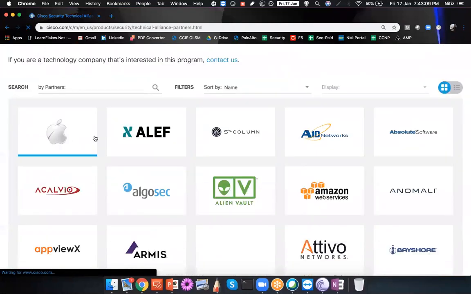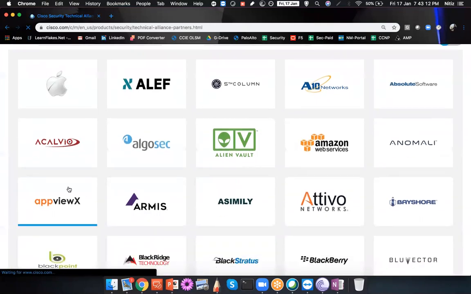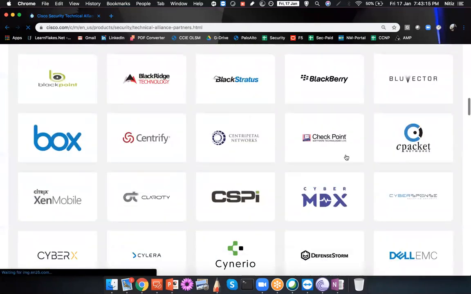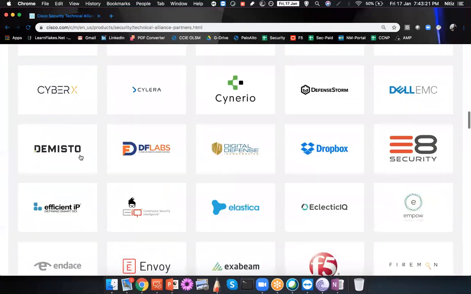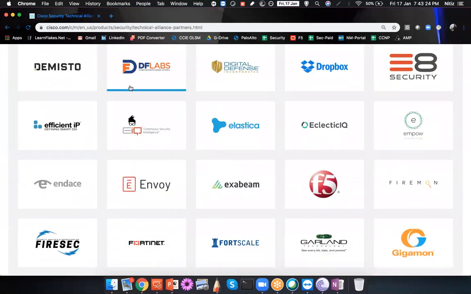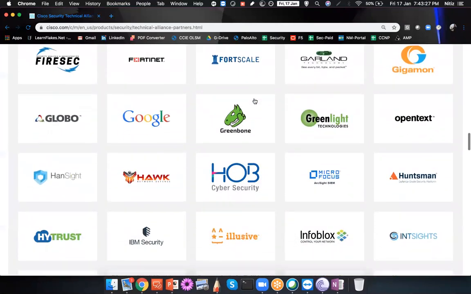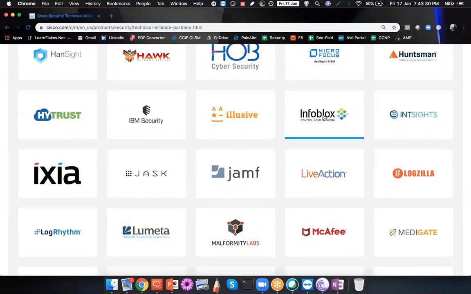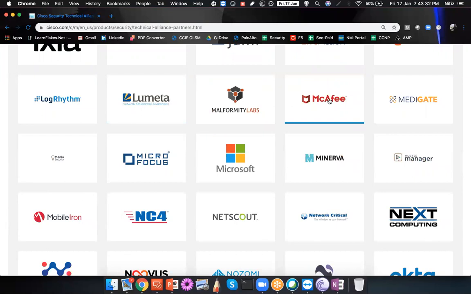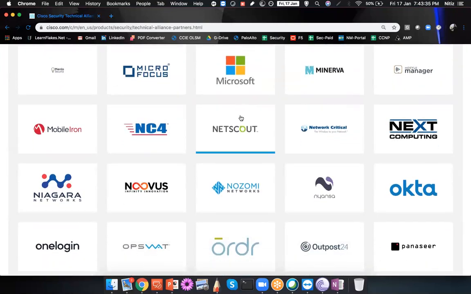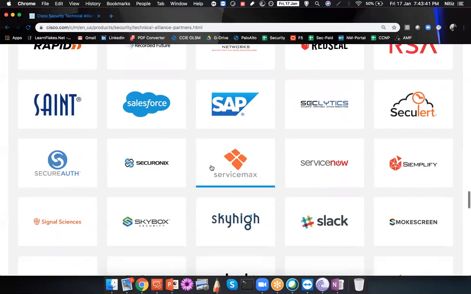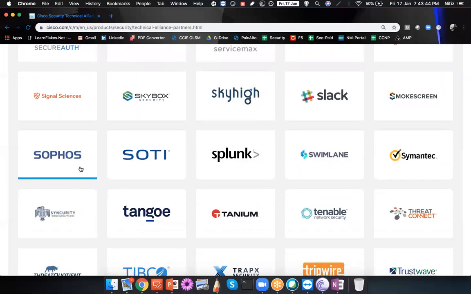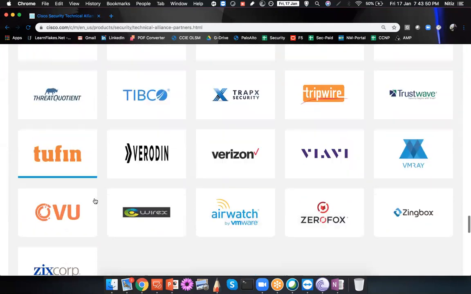You can see Apple, Absolute Software, Amazon Web Services, Box, Checkpoint, Dell, Citrix, Demisto, DF Labs, Elastica, so many, Google, Infoblox, Lumeta, McAfee, Microsoft, NetScout, MobileIron. These are all companies with which Cisco has already done collaboration. Symantec, Splunk, Sophos, so many different companies.